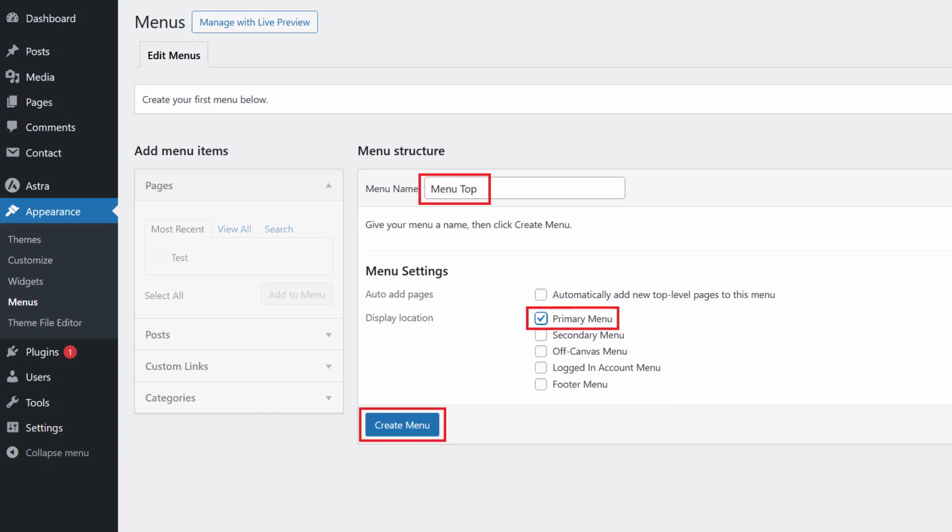If there is no menu created yet, you can directly add a menu name, pick the display location and click on Create Menu. The display location will depend on the theme you are using. The primary menu location is usually available and refers to the main menu on the top of the page.